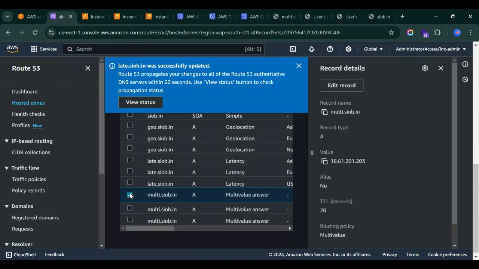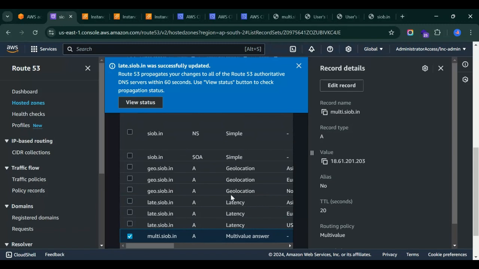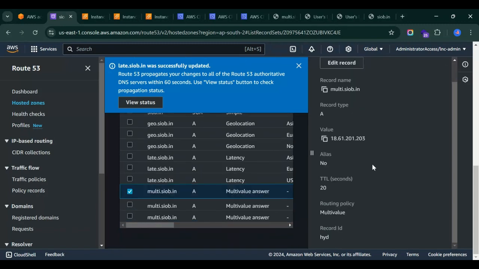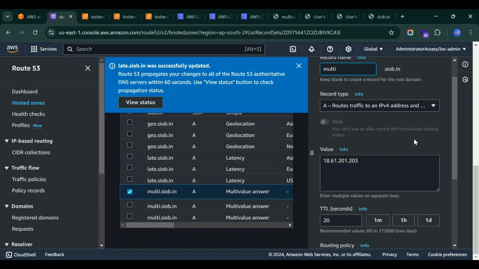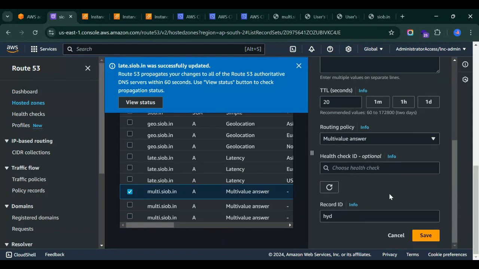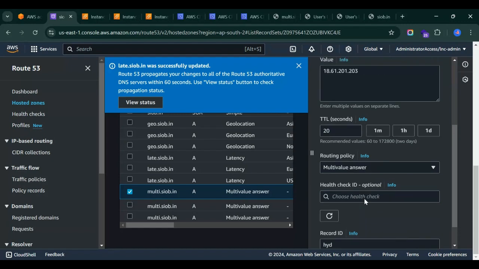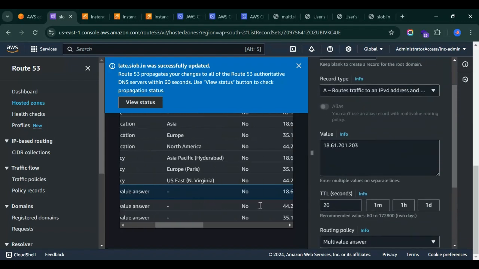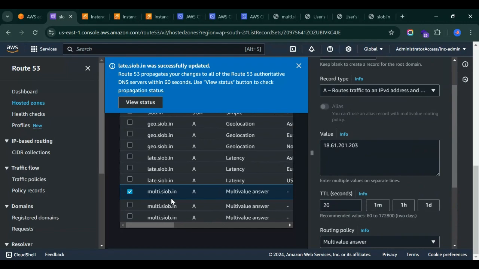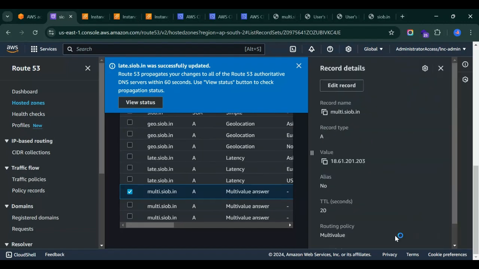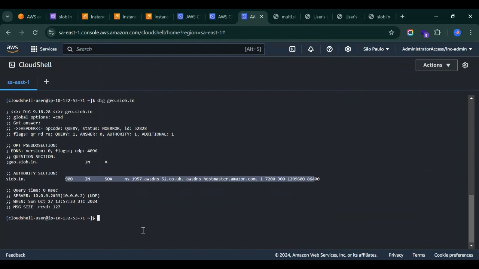And for multi-value, multi-value is nothing but you can add multiple values. Similar to simple routing, it will choose random different values, but you can add health check here. So the main difference between simple and multi-value answer is that here you can choose health check. We will see health check in the next lecture. But it is similar to simple routing policy, where I have added 3 values in the same multi.sob.in. Okay, and if I dig that, I'm in Sao Paulo, right?